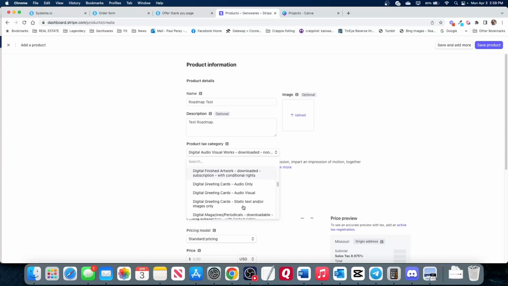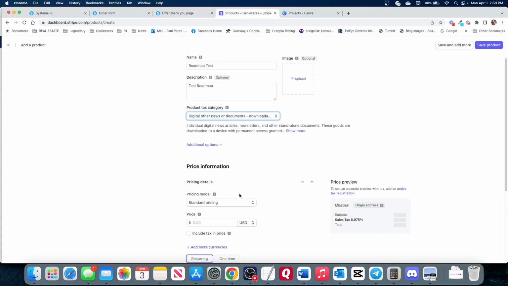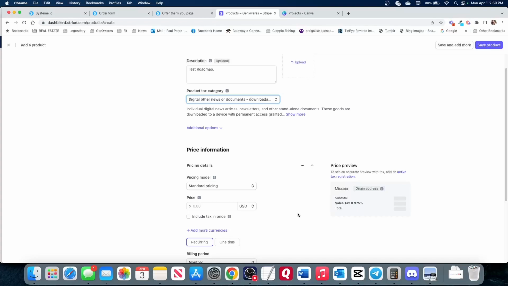That's downloaded. You don't want downloaded. You want, and you don't want this. There you go. So you want digital other news or documents, downloadable, non-subscription with permanent rights. And the reason that you want that is because if you live in a state like myself, only digital non-tangible goods are not taxed at the state tax bracket. So in order for me to get around that and not have to pay taxes on every sale that I make, even whether or not it's out of state, I need to choose that.